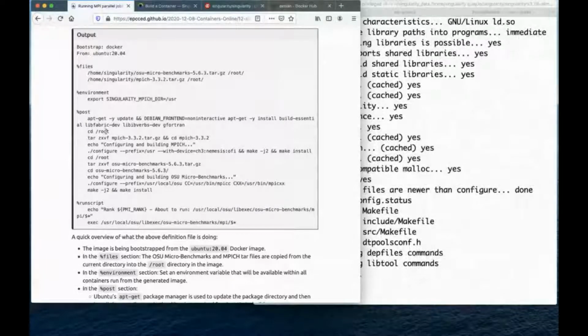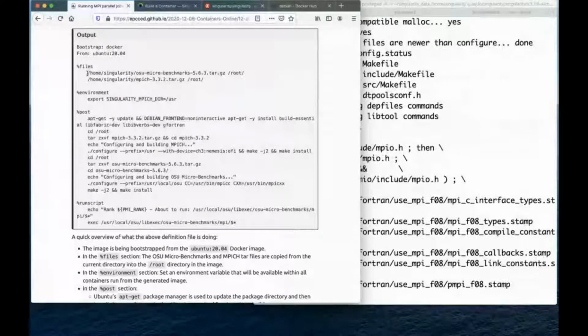So what this then does is it goes off to the root directory, and if you recall up here in the files section, we put these files into the root directory.